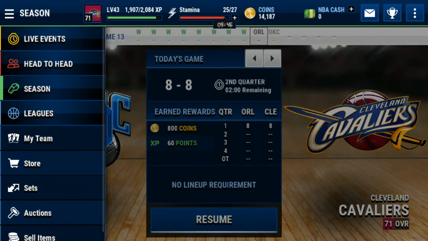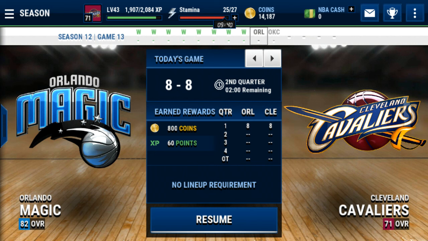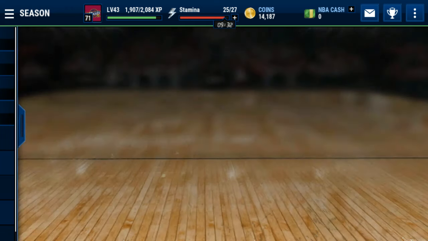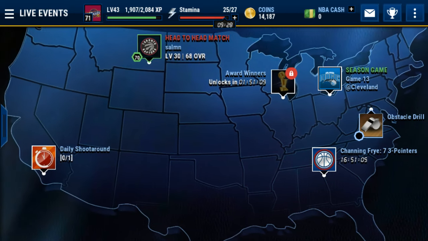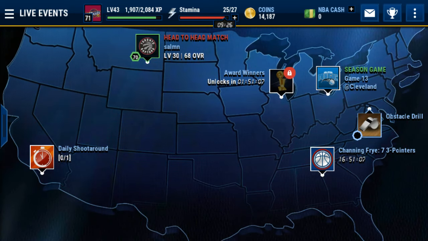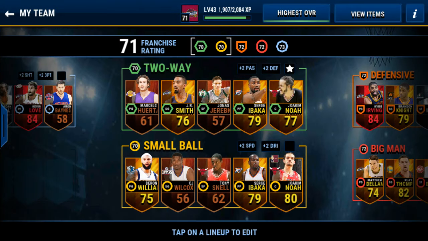Right now, I'm playing NBA Live Mobile. As you can see, they updated it a little bit. As you see, I used to have a lineup where you can see the player's team, but now... I spent some coins. I'm trying to get a good team a little bit. This is what they did to the NBA Live Mobile team.